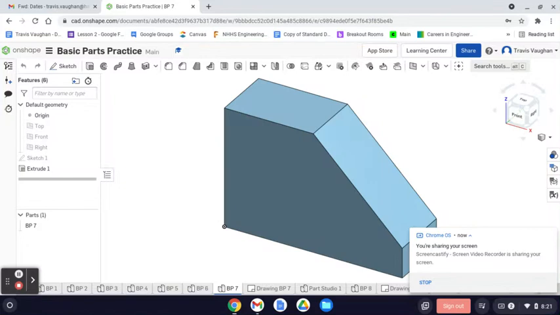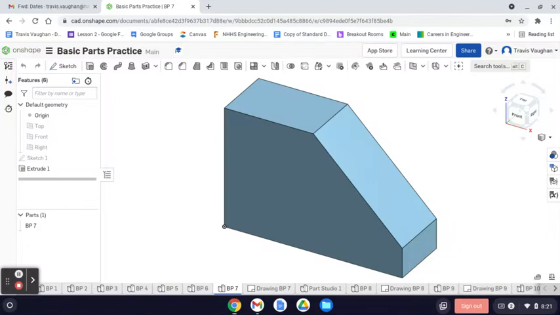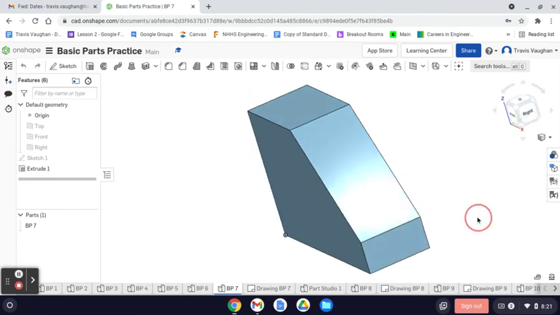All right, welcome back. We're going to do some more basic part creation today. But today I want to introduce you guys to a concept called technical drawings and something that we're going to refer to as multi-view drawings. So we're going to start with this shape right here. This is going to be basic part number 7, or BP7.